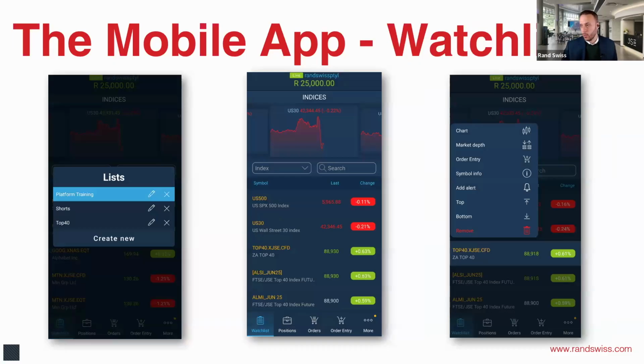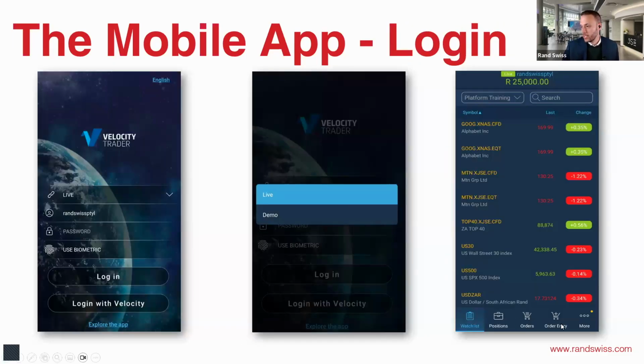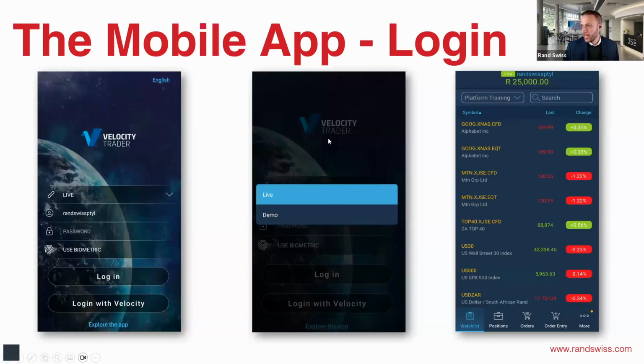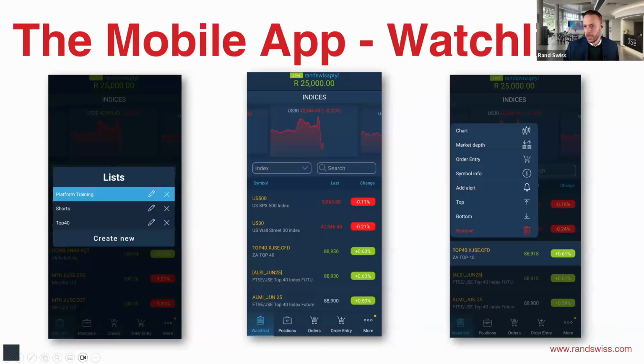Okay, so this is if you build a watch list. This is the watch list that I've got. You can see on the bottom right here, I've got watch list, positions, orders, order entry, and then more. I'm going to go through a couple of those, but here I'm just showing how to do a watch list. So I've got platform training up at the top here. If I click platform training, that gives me this little drop down, and you can see it says platform trading. I've got shorts, Top 40, and I can create a new one.